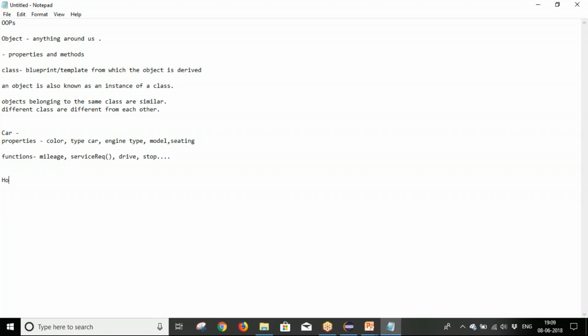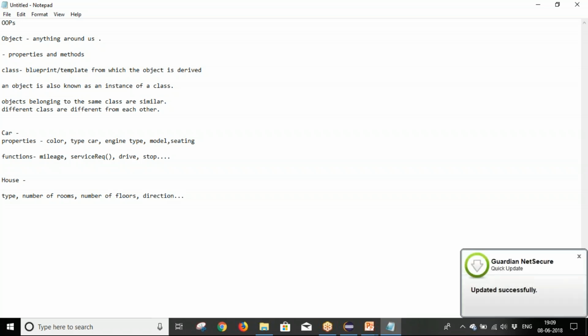Correct? Now let us talk about a class object called house. What all properties do you think a house can have? Again, type of house. Then let's say number of rooms. Then what else? Number of floors as well. Maybe a duplex or a quadplex. Could be direction, which direction the house is facing.